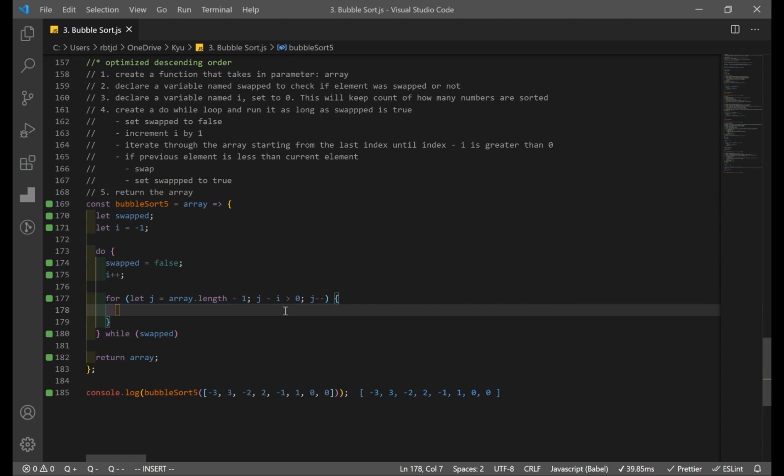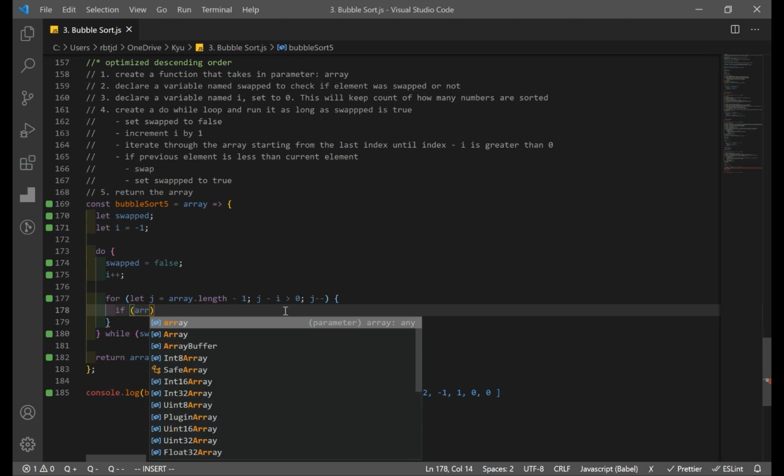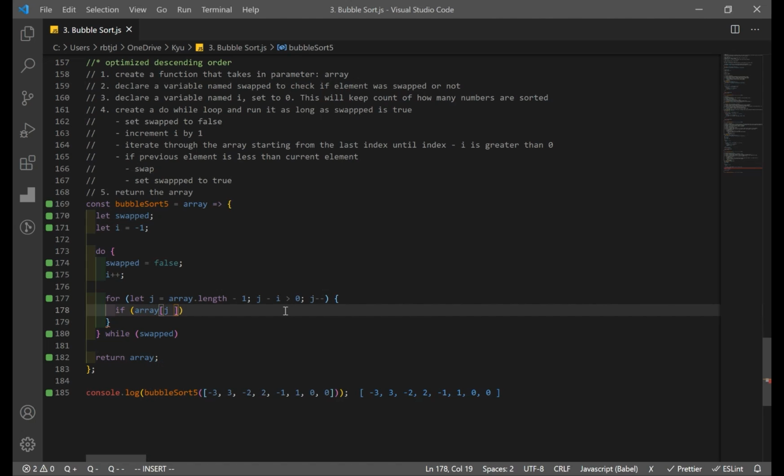And now we need our if statement to check if the numbers are sorted or not. So it's going to be array at index j plus 1, right? So j plus 1 is less than array j. Well, this is actually wrong because array j is going to be represented by our last element. So we need this number to compare. Because we're comparing this one and this one, and then we're comparing this one and this one. So we need the previous element. So that's going to be array at index j minus 1.